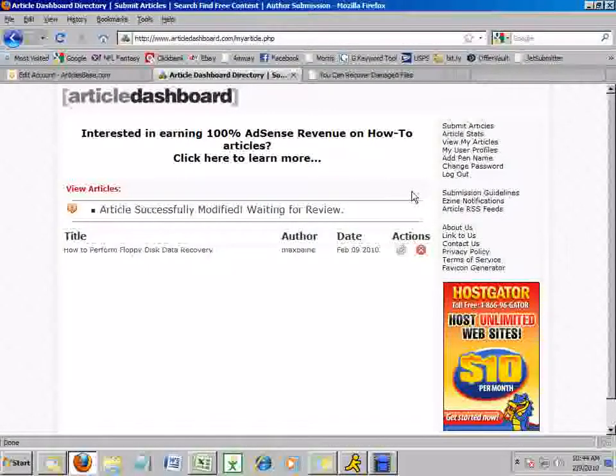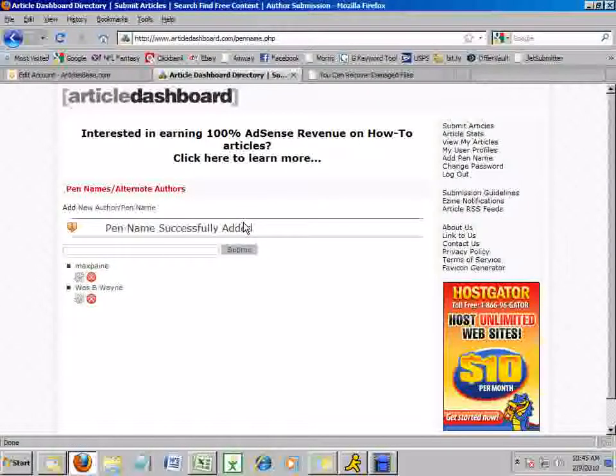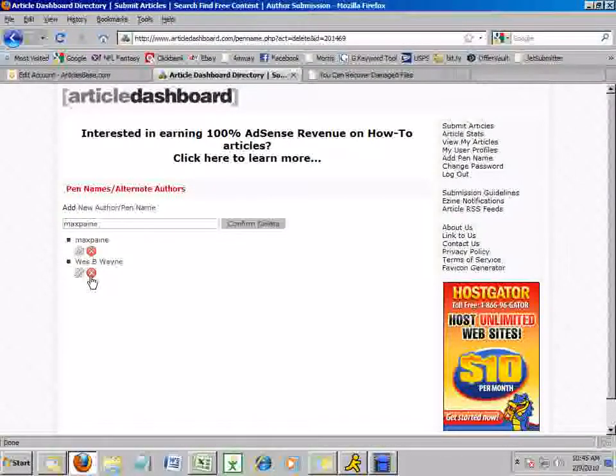Another thing I wanted to do here is add a pen name, because I don't want to use this Max Payne. I want it to be a credible sounding name. So just use this name right here, which is a pen name of mine, Wes B. Wayne. Click submit. Now we've added that. Now you can just go ahead and delete this Max.